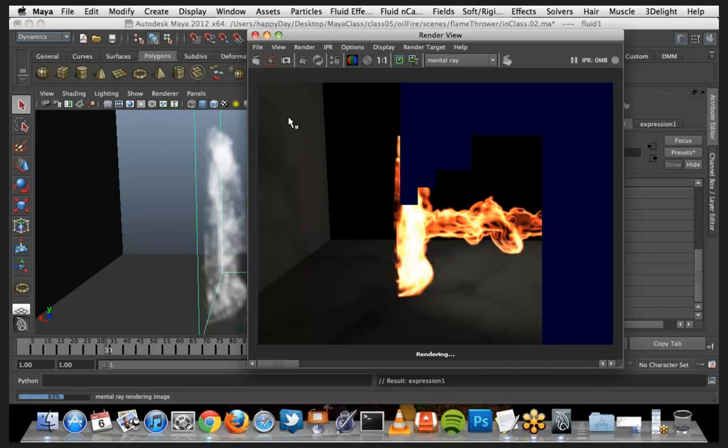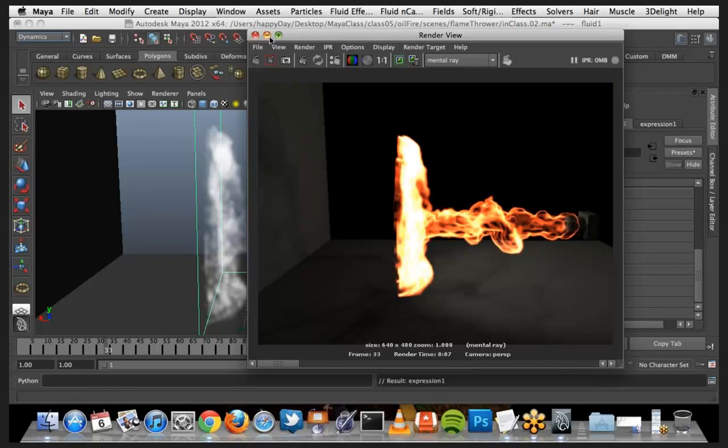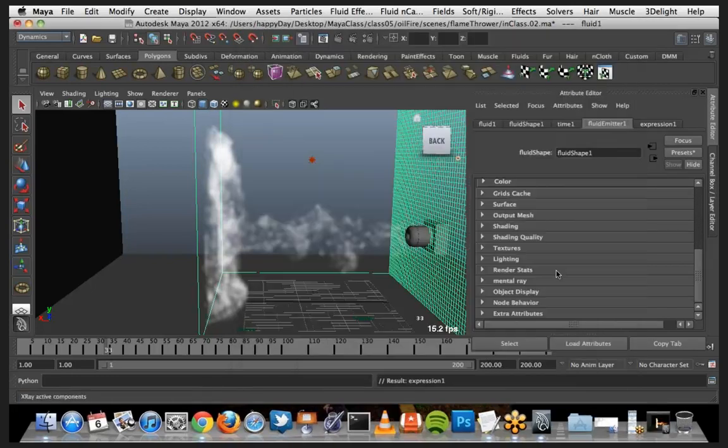Not too much change from the last one. Cool. Alrighty.